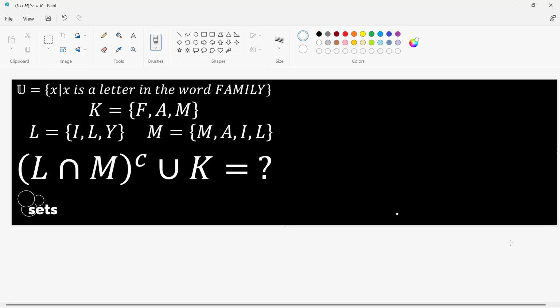Here we are going to solve for the union of set K and the result when we take the complement of the intersection of sets L and M. You might notice that this item might be too complicated because it involves three different set operations. We have the union, the intersection, and the complement.